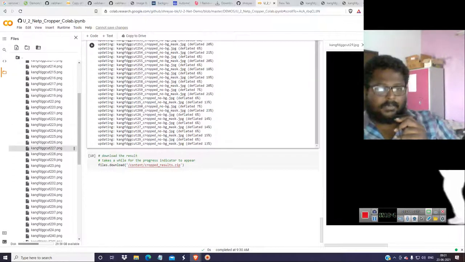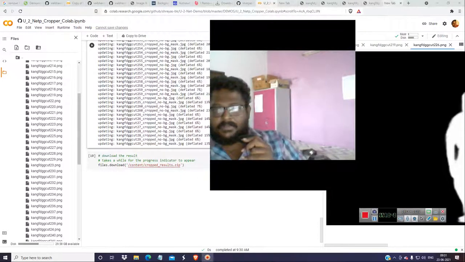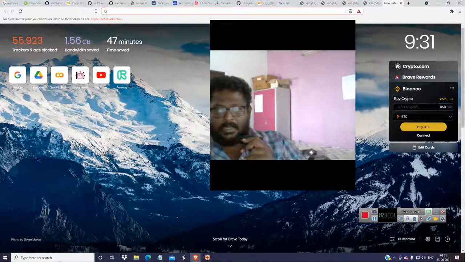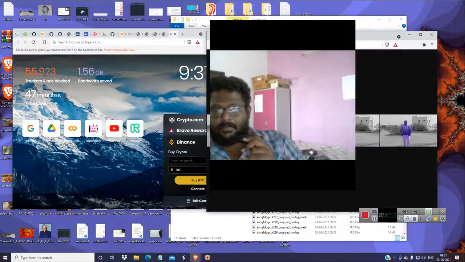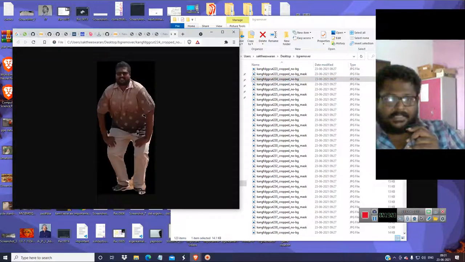Okay, these PNGs are in black and white, but some of these things are very good like this. We have background removal. So with no background, cropped no background, it will look like this. Okay, you can convert this into PNG. This is so easy.